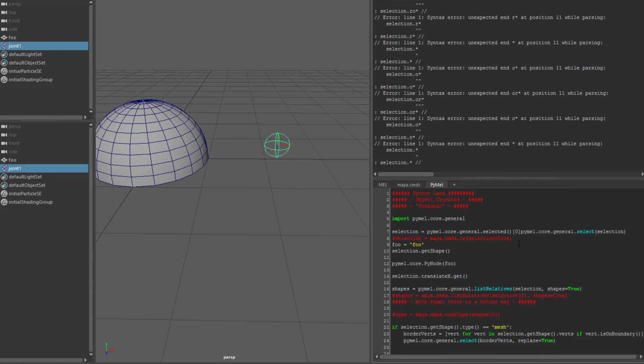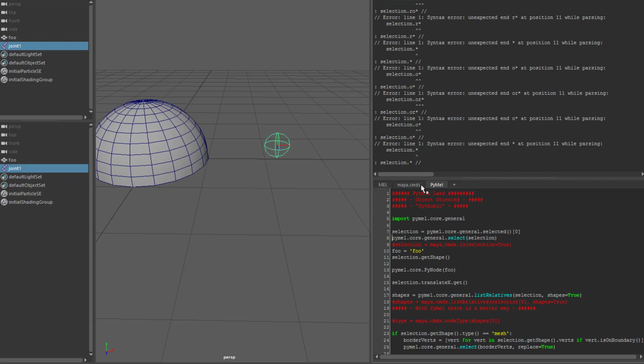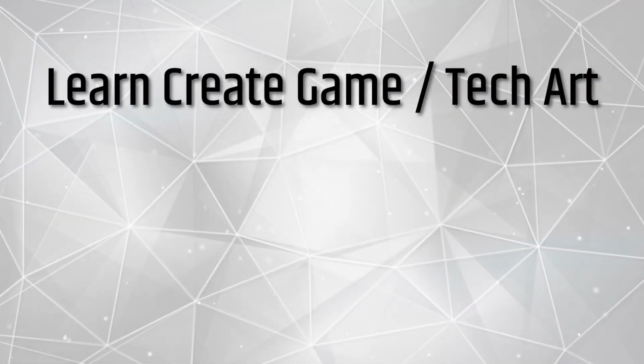So that's PyMel. If you've been writing in Python with Maya commands, and you've been wondering what this PyMel thing is about, I would highly recommend taking a hard look at it. I will include the link to the PyMel documentation, which is really excellent. It's all on GitHub, and it's community supported, so it's very well documented. So that wraps this video.